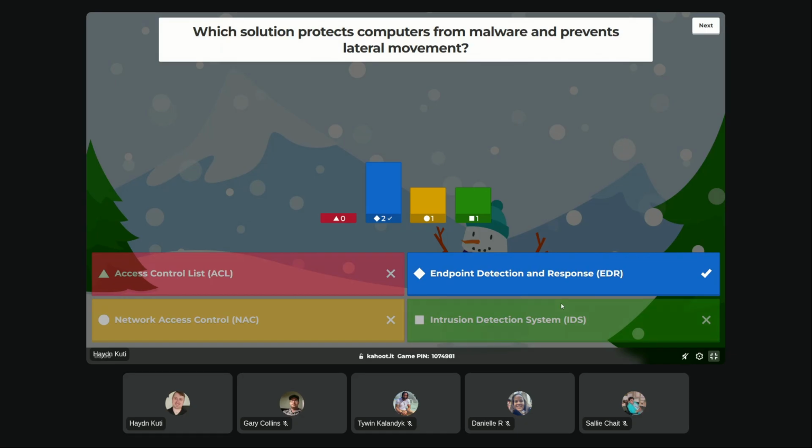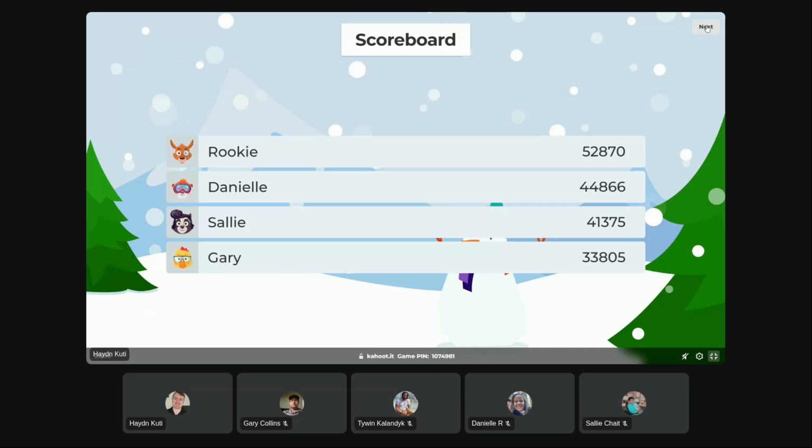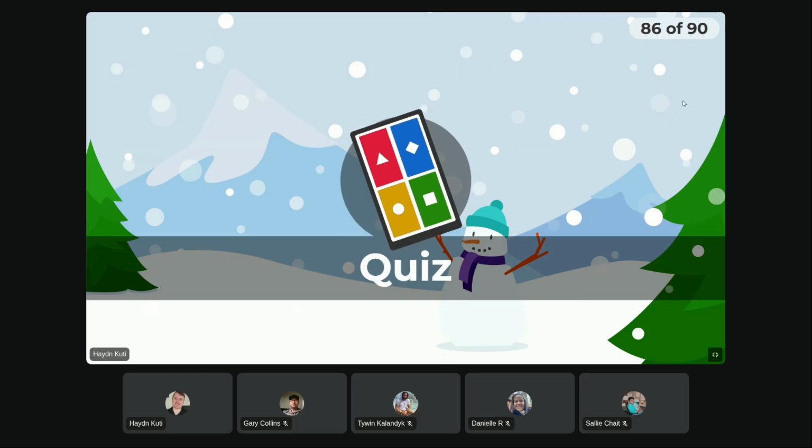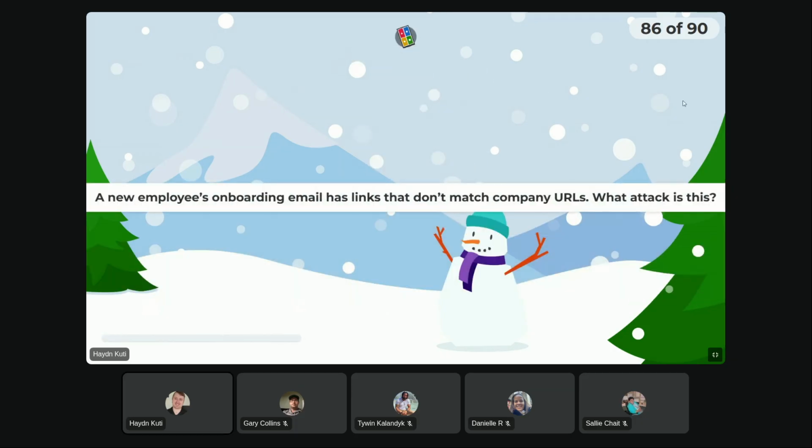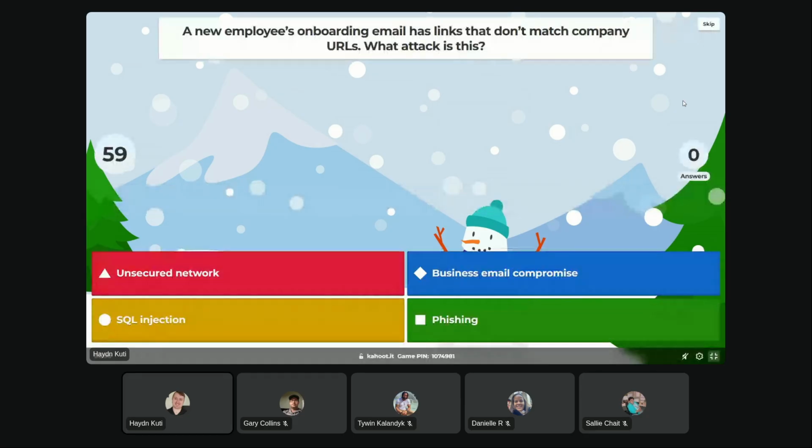Excellent, guys. Remember, IDS just detects. It doesn't prevent anything. New employee onboarding email has links that don't match company URLs. What attack is this? Unsecured network, business email compromise, SQL injection, or phishing?